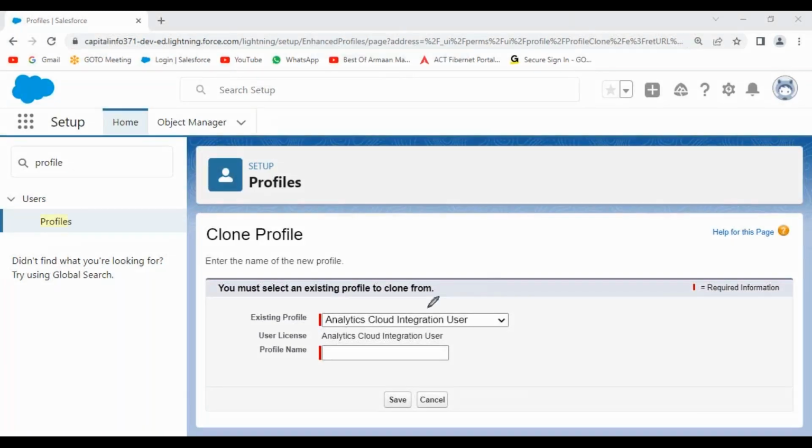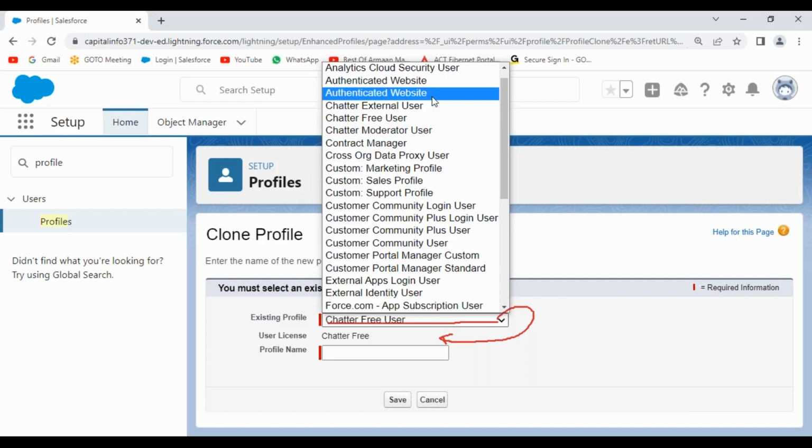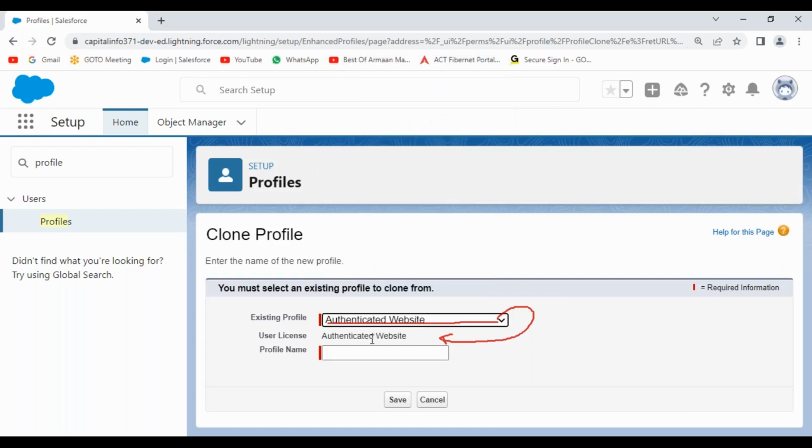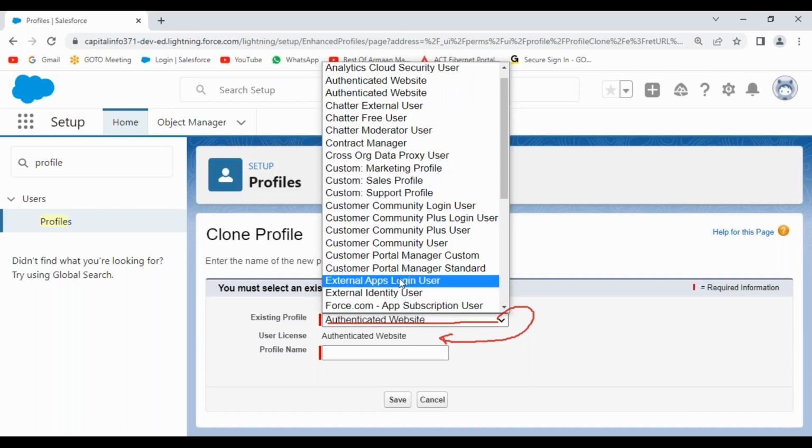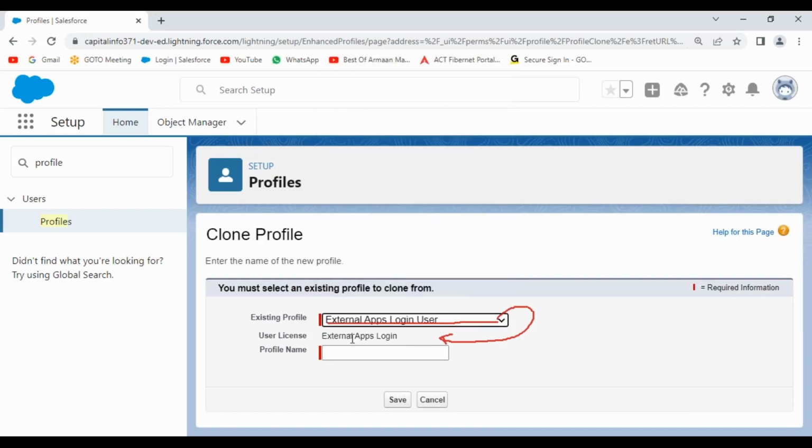Whenever I'm selecting the profile name, automatically this profile will be associated with a license, right? So now, I already told you, each profile should be associated with a license type. That license name will be populated here automatically. For example, I'm selecting the profile name as charter free user. It is indicating this is the charter free license type. Now, I'm having the authenticated website profile. It is indicating the authenticated website license type. I'm having external apps force login. Now it is indicating the external apps login license type. So now here, I would like to create the two profiles.